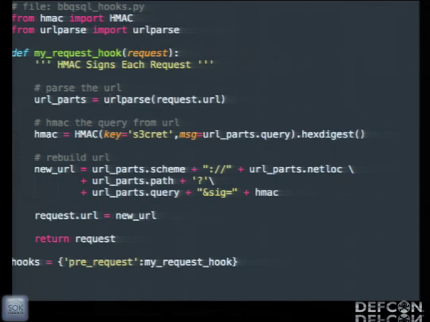Yeah, so like I was saying, we have these hooks. You can intercept each and every request right before it gets sent, or you can intercept the response right after it gets received. This allows you to do funky things like HMAC signing parameters. The way you use it with the tool is that you create a file called BBQSQL_hooks.py in your current working directory.